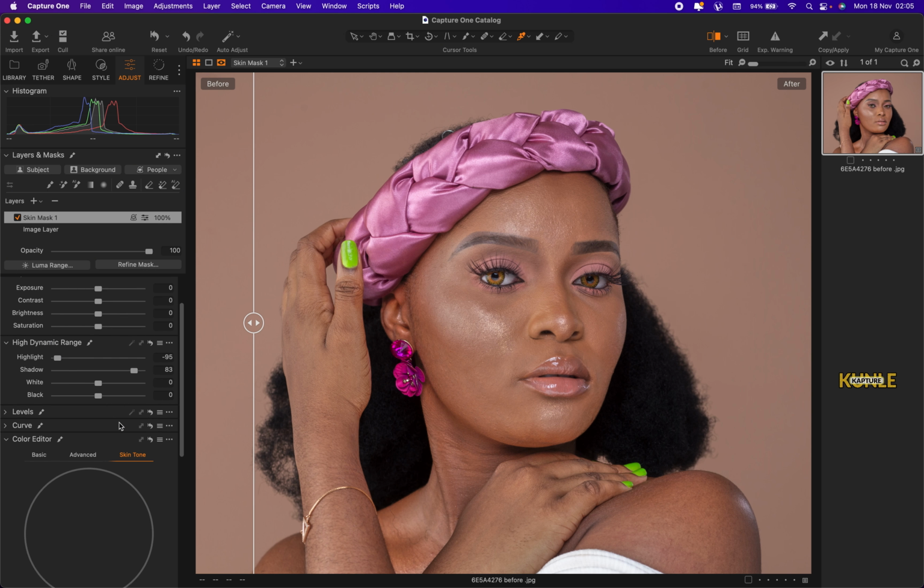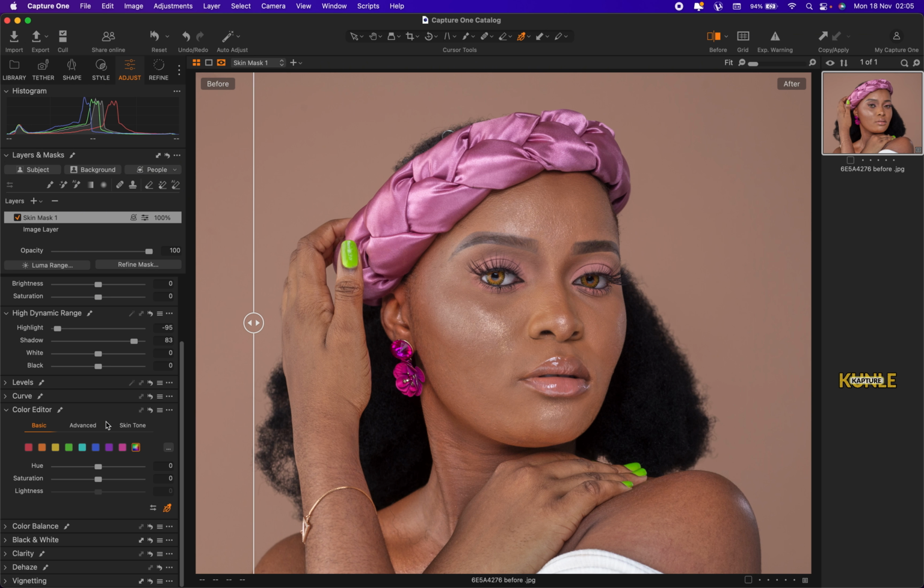So the next thing I want to do is go to this color editor. Now we have basic, we have advanced, and we have skin tone. Depending on you, you can use any one you like, but I think I might just go for the skin tone.